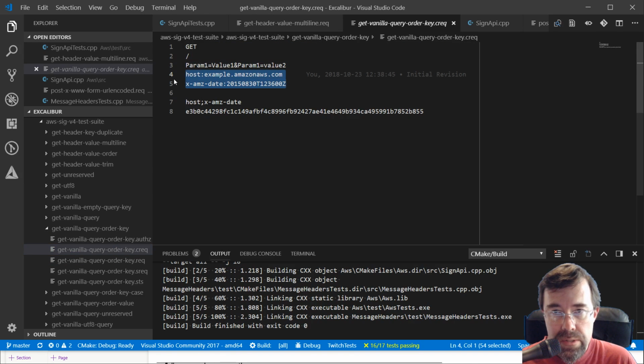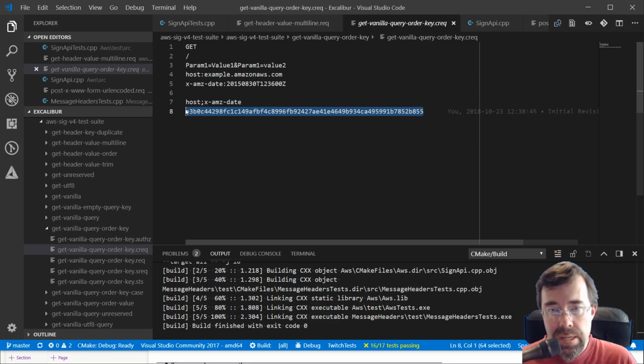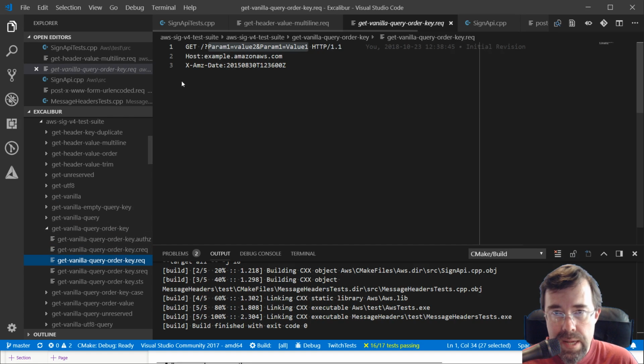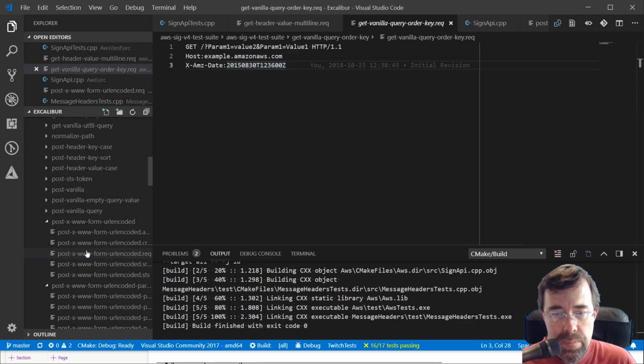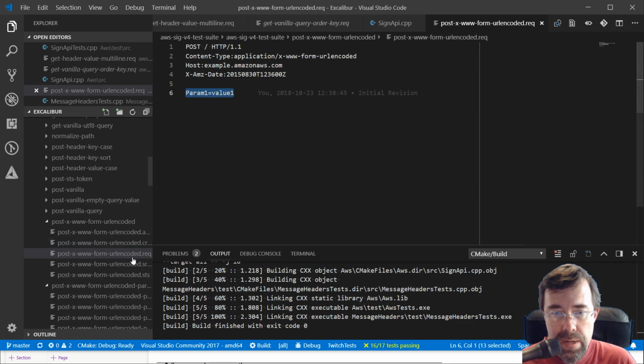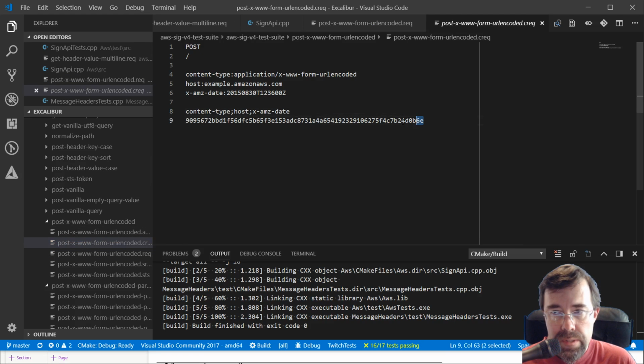And then all the headers in a certain form where you get rid of spaces and you convert to lowercase, then a blank line, and then a semicolon delimited list of the headers, and then the message digest of the body of the message. And that happens to be the digest of the empty string, because this request has no body. And for example, one with the body like this, that's the body. It has a different digest here.